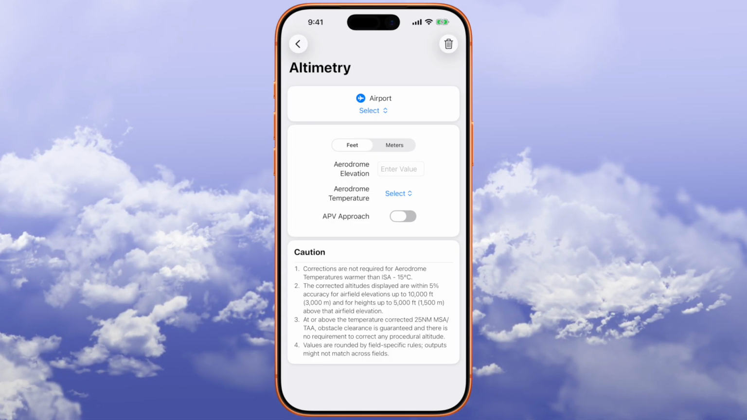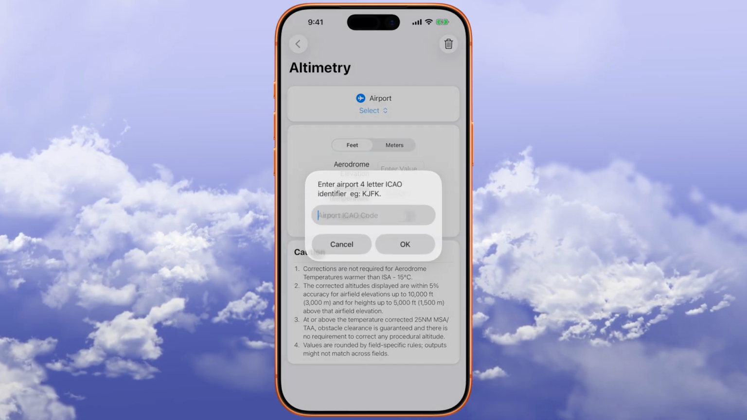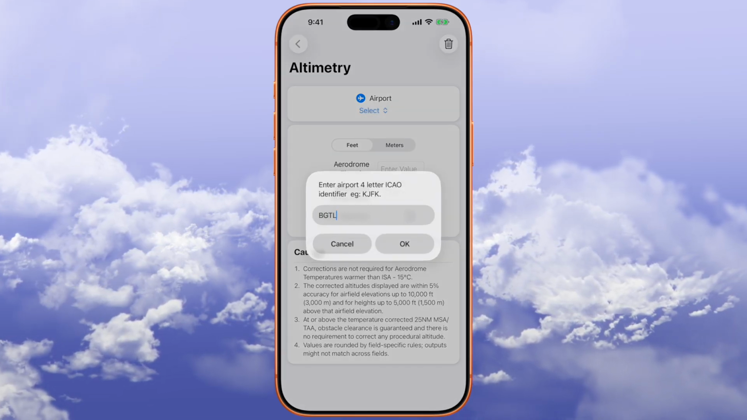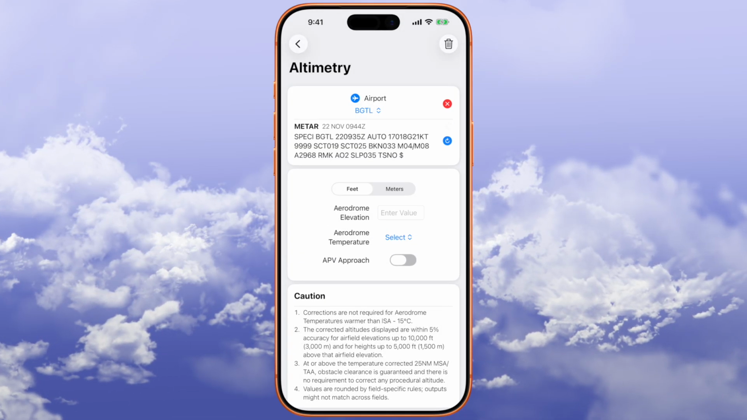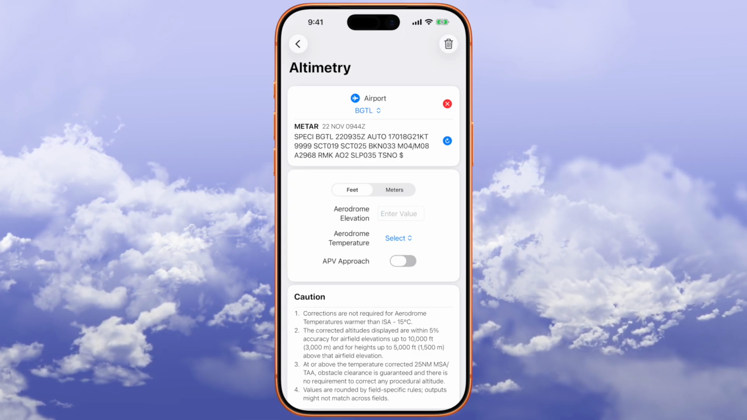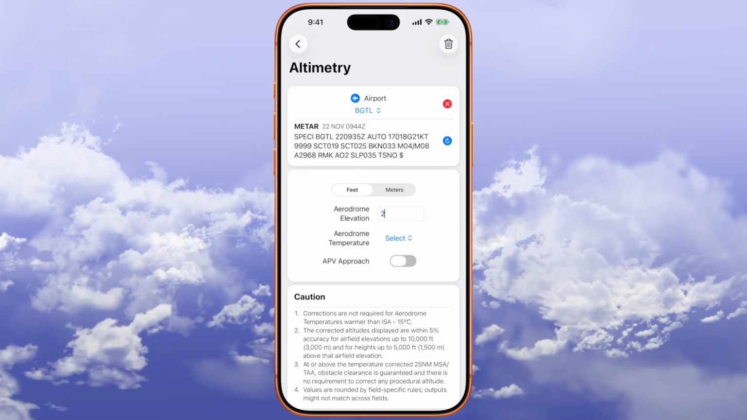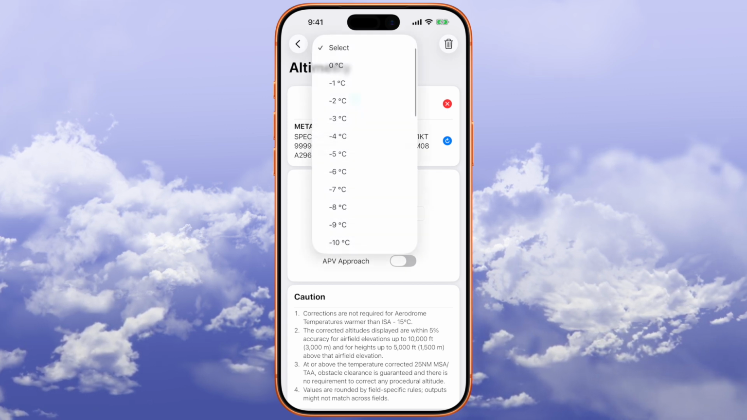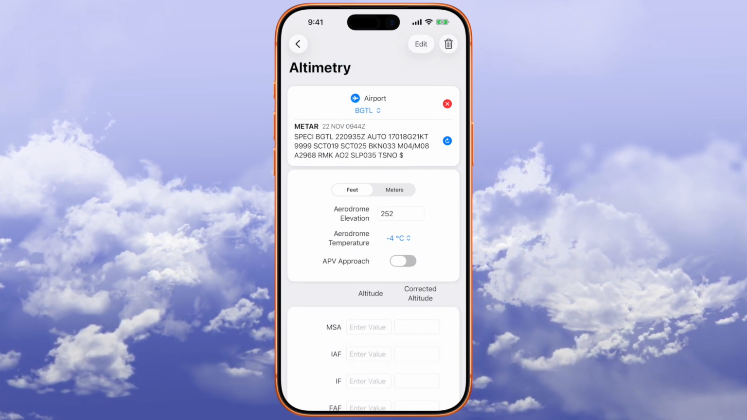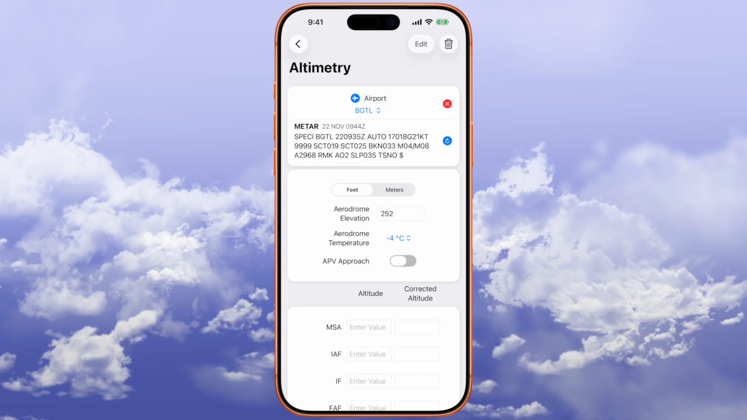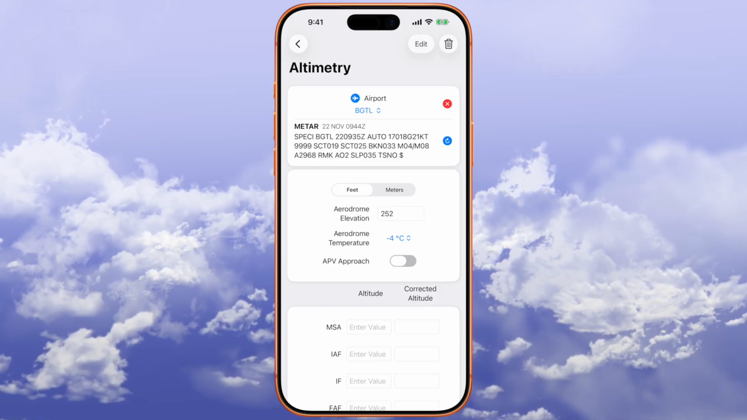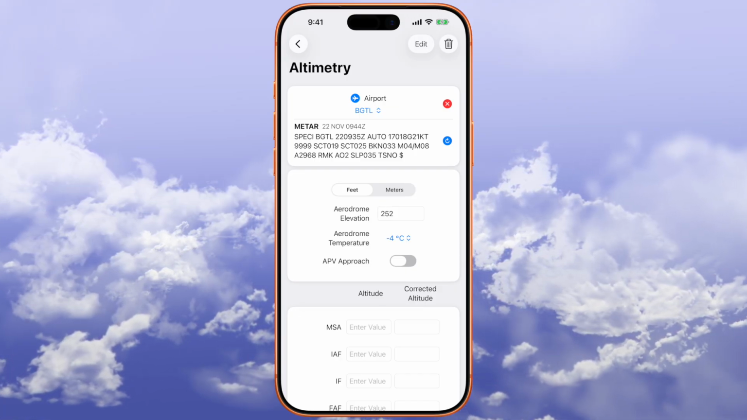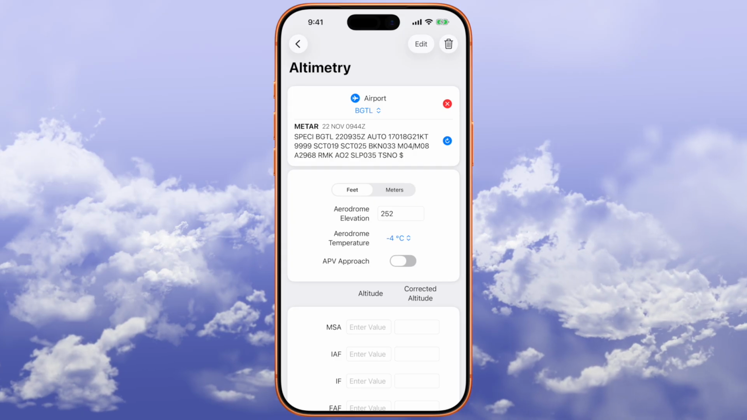First, select the airport for meter reference, though ATIS temperature should always be used during operations. Next, choose feet or meters as your reference unit, and fill in the aerodrome elevation and temperature. The APV toggle determines whether the final approach fix altitude should be adjusted. On APV approaches, no correction is required for the final approach fix.